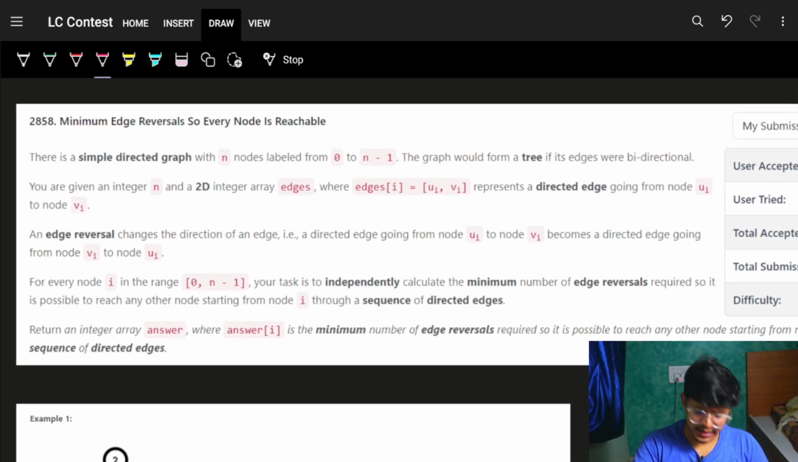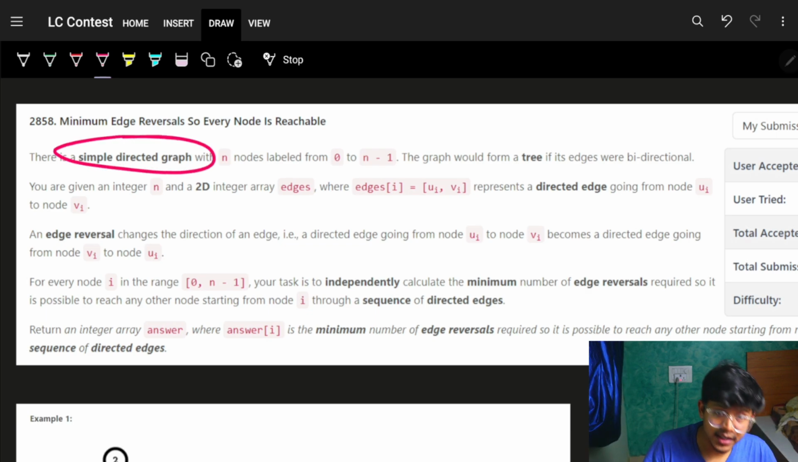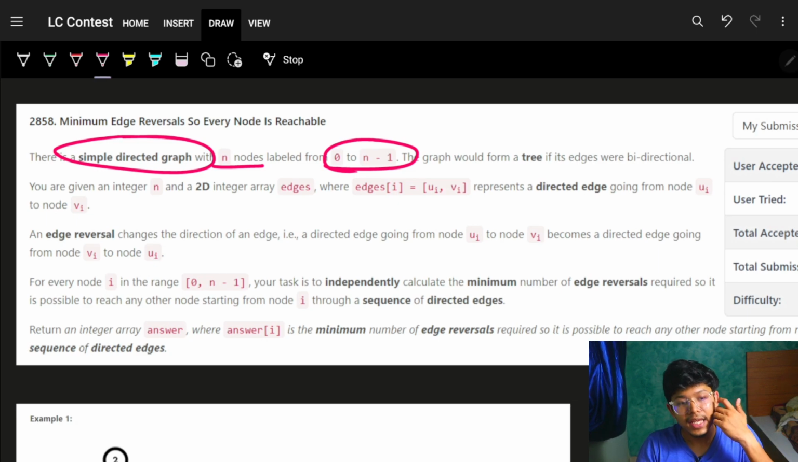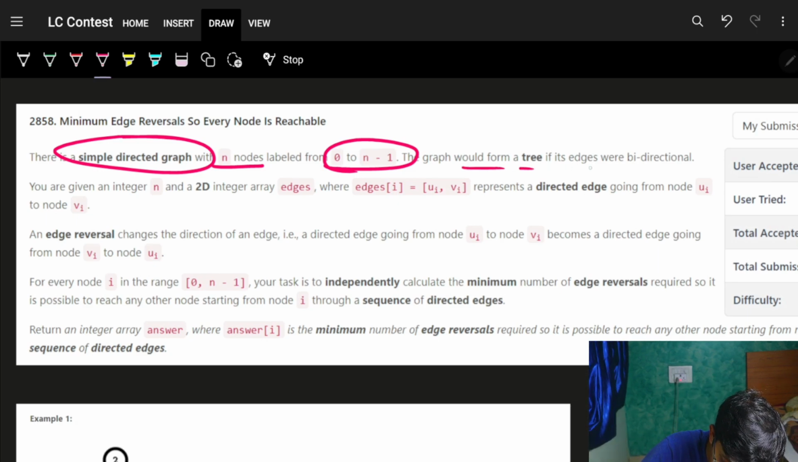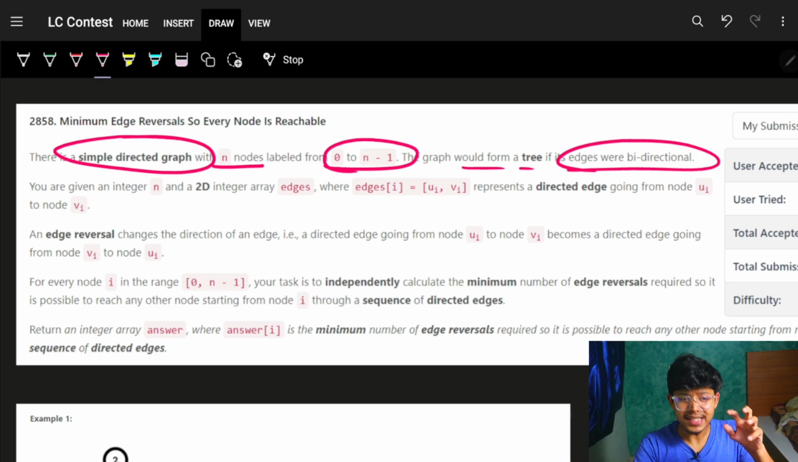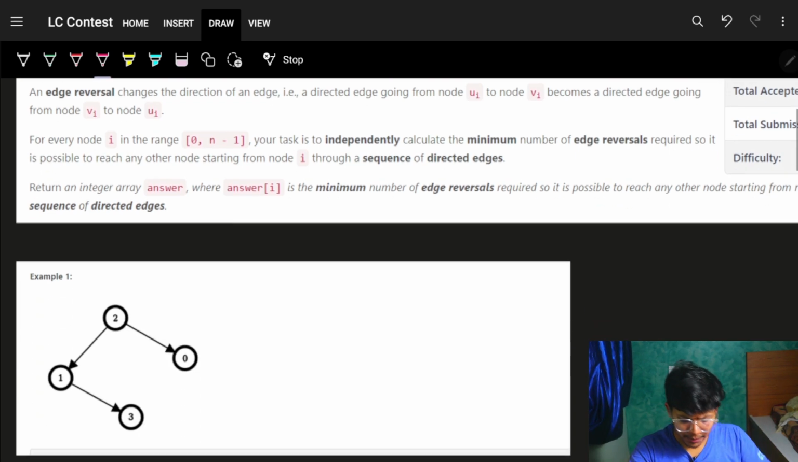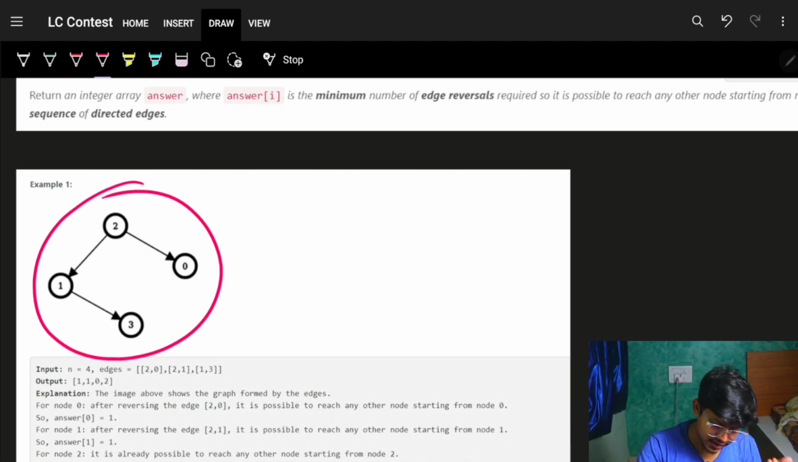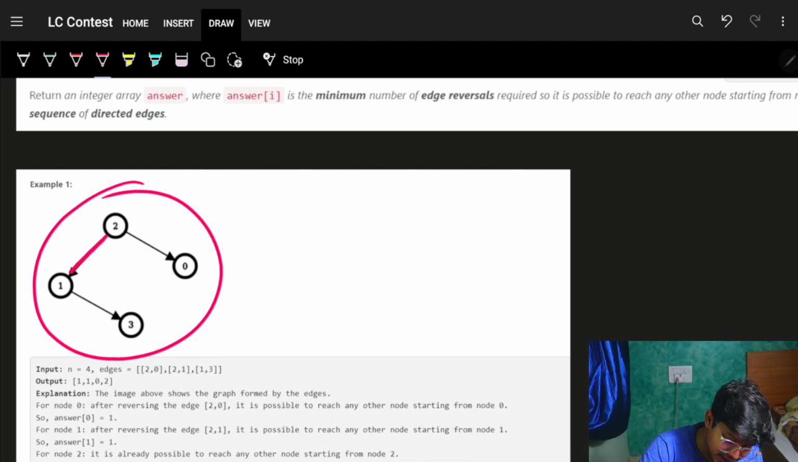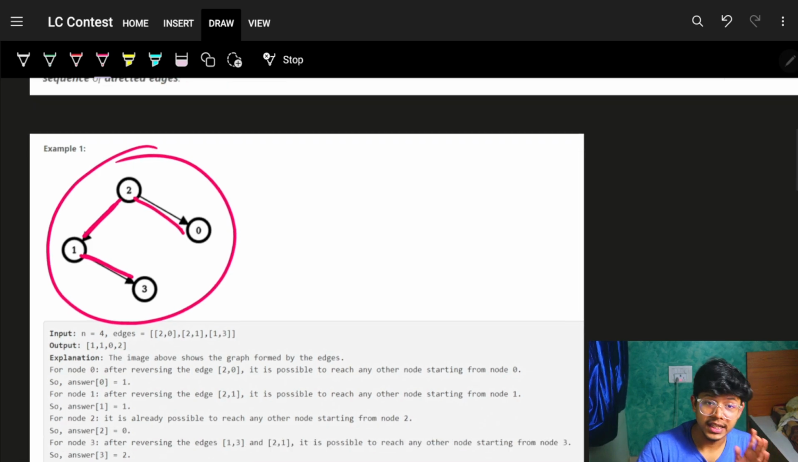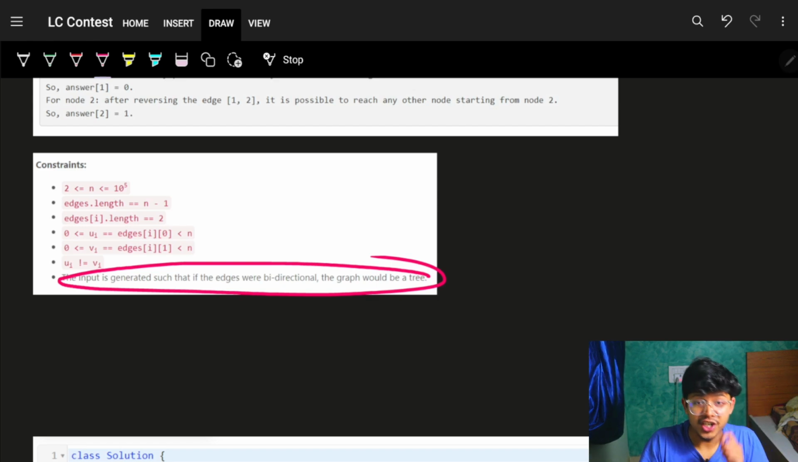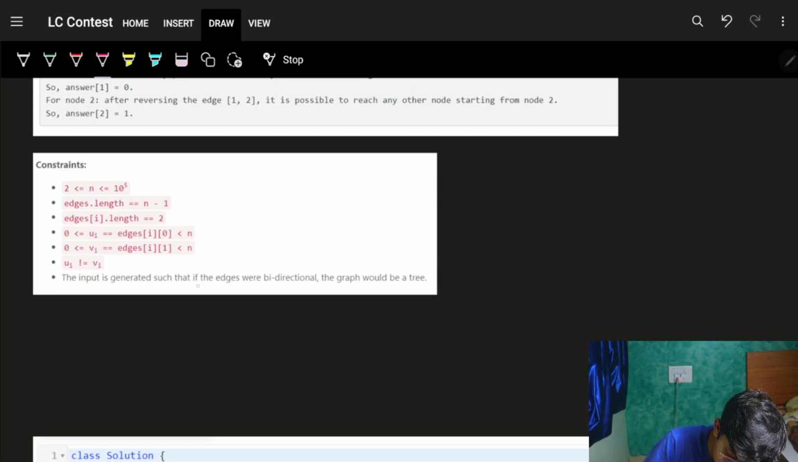Again, we'll simply see this problem. We have a simple directed graph with n nodes labeled from 0 to n minus 1. The graph would form a tree if its edges were bidirectional. So basically, it's a directed graph, but if you just cannot see these edges as directed, if these had been undirected, it would form a tree. That is one of the prime things: the input is generated such that if the edges were bidirectional, the graph would have been a tree.